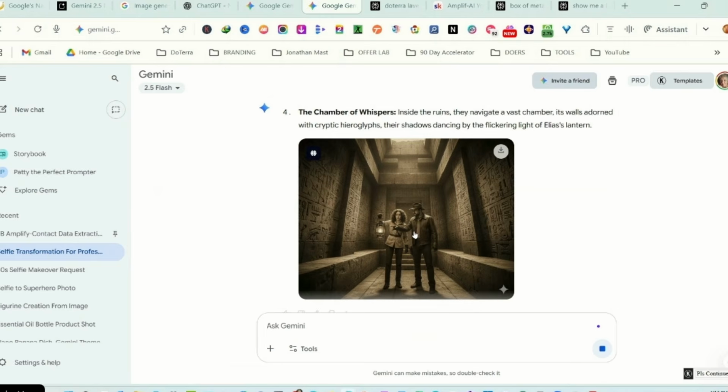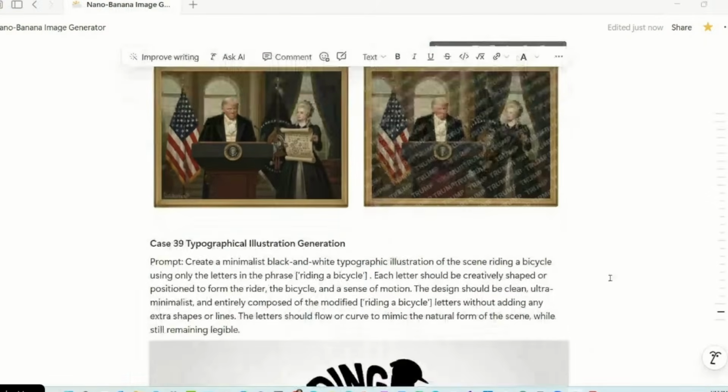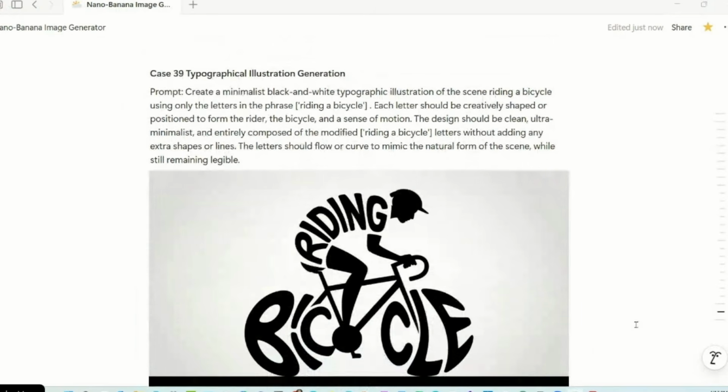How cool is that? Okay, so let's go back to our different cases. Could anybody see a reason to use something like this? A typographical illustration generation. It's showing riding a bicycle with somebody riding the bicycle. I was like, that is really cool to create your logo with your words.